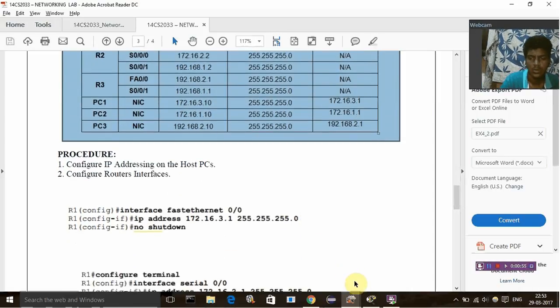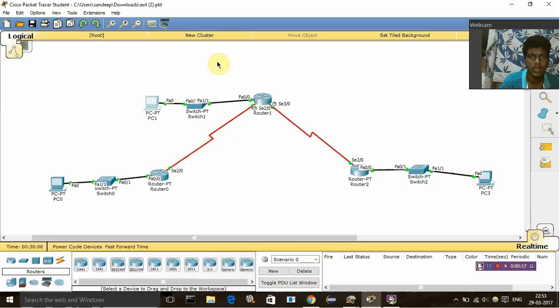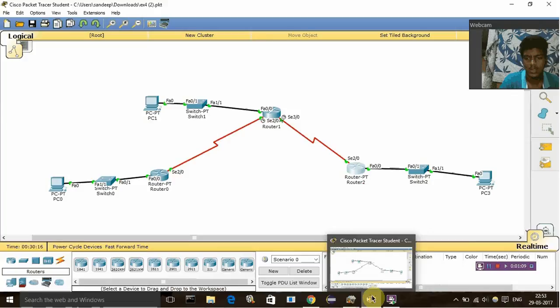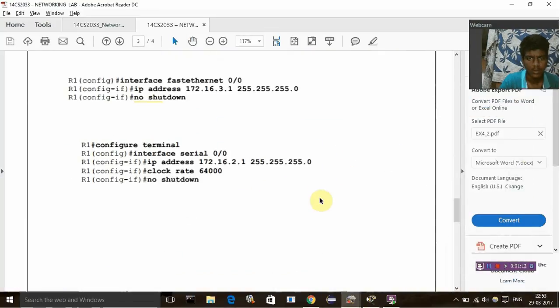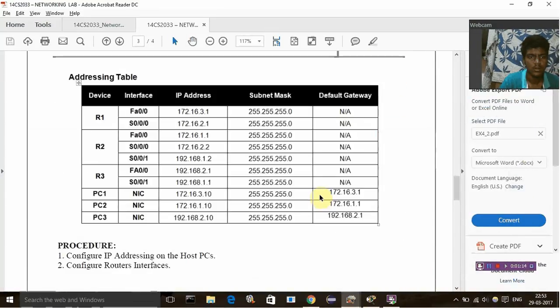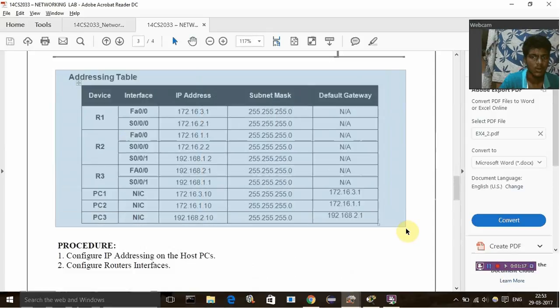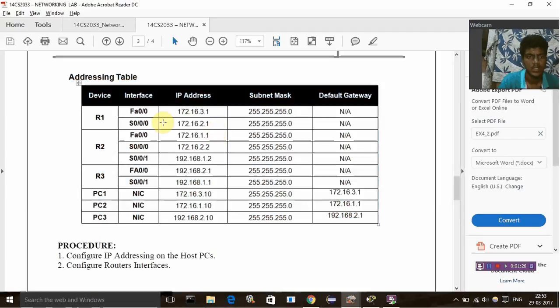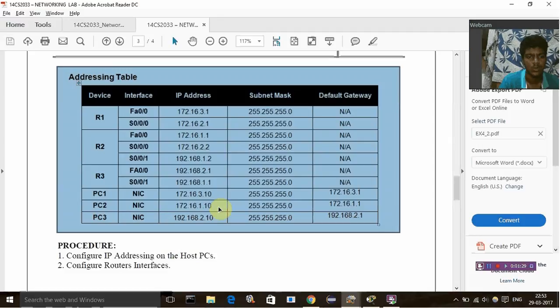Now I'll show you the topology diagram. This is my topology diagram, and these are the 3 routers, and then we have 3 switches and 3 PCs I have taken. Now let's see the addressing table. If we take router 1, we should give the fast ethernet IP address as 172.168.3.1 and serial as 172.16.2.1.